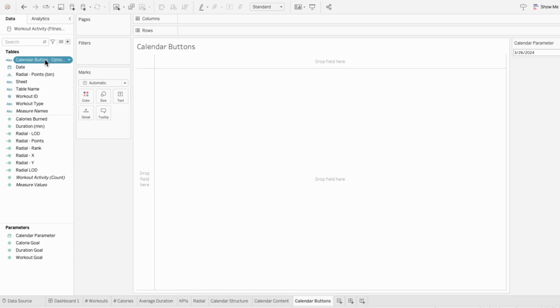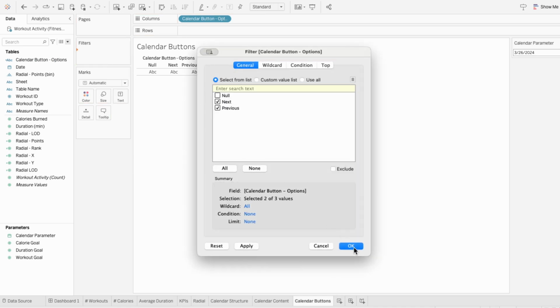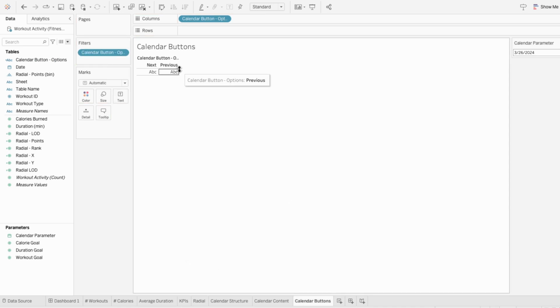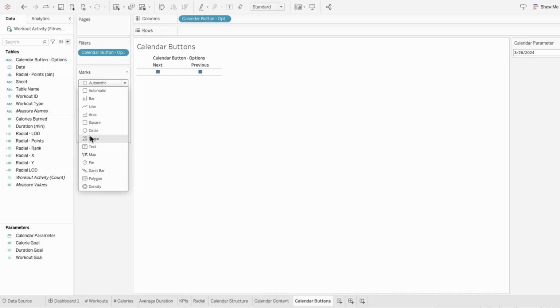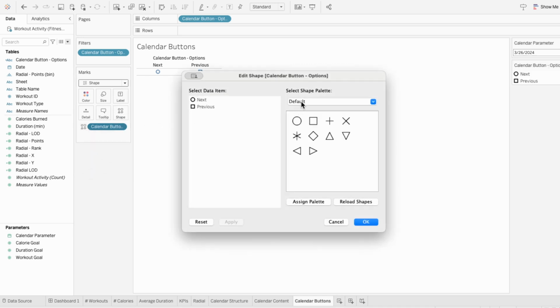To build the structure, I'll start by moving this field into the columns. And I don't want to include null, so I'm going to filter out the null. That way we're left with just the next and the previous. I'll also add this field to the marks and change the mark type to a shape. That way I can have this field, which has previous and next values, determine the shape. And I can go through and assign the next value a right-facing arrow and the previous value a left-facing arrow.